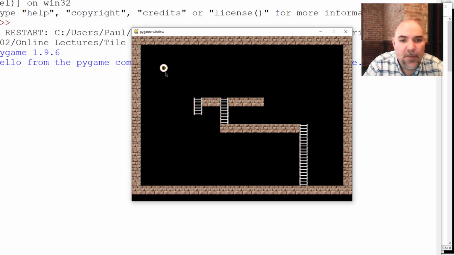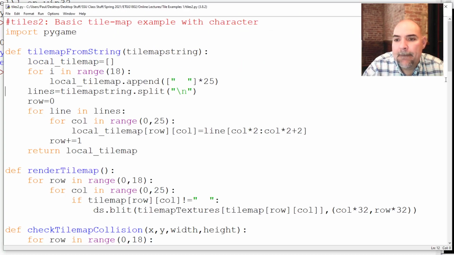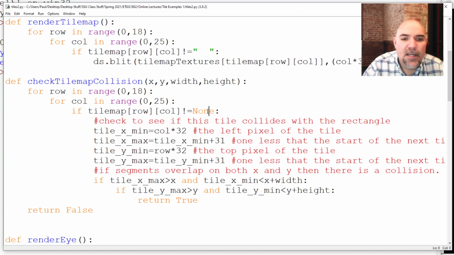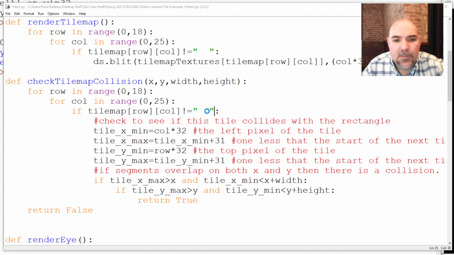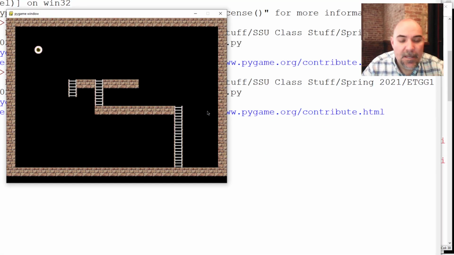Now, there's one other thing: notice it's always colliding. We can't move. And that's because we no longer have Nones in there. We've got strings. So we need to change our collision and say if this is not equal to empty string like that. So let's try that. And here we have it, and there we can move around and still collide with stuff.